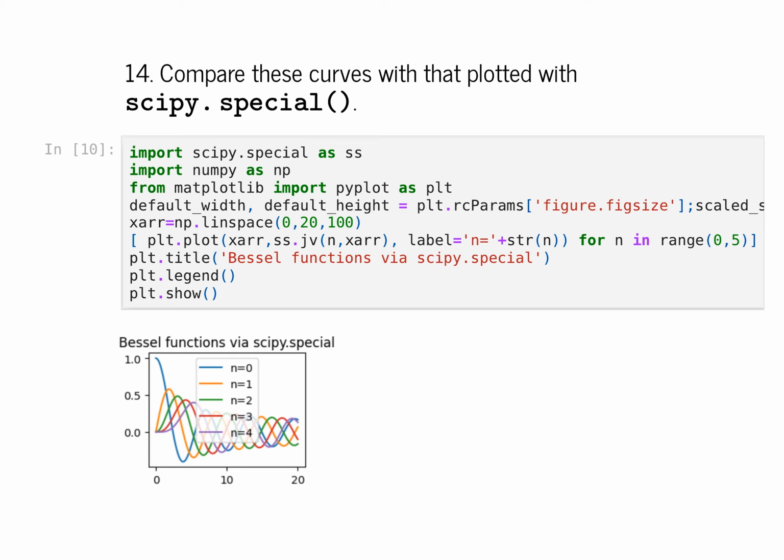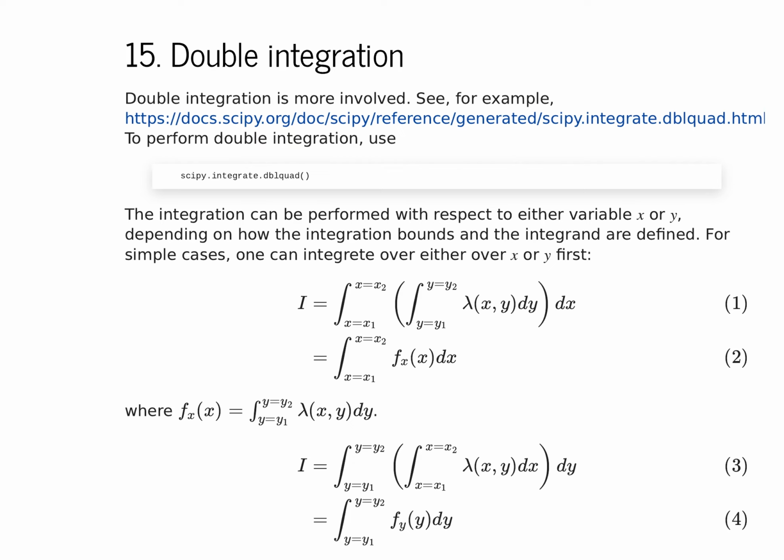The resulting plot should be visually identical to the one we produced via numerical integration in the previous step. Up to this point, our focus has been on single variable integration. We will now transition to the concept of double integration, which involves integrating a function of two variables, say lambda of x, y, over a specified two-dimensional region. The SciPy library offers the dblquad function within its integrate module for this purpose.